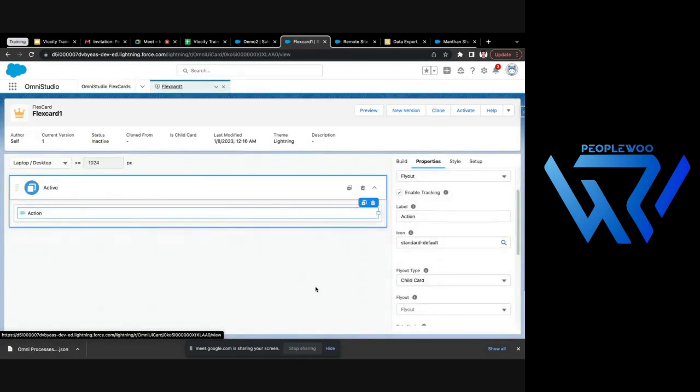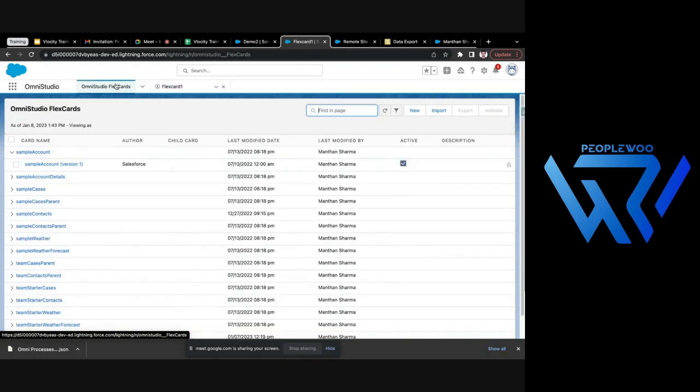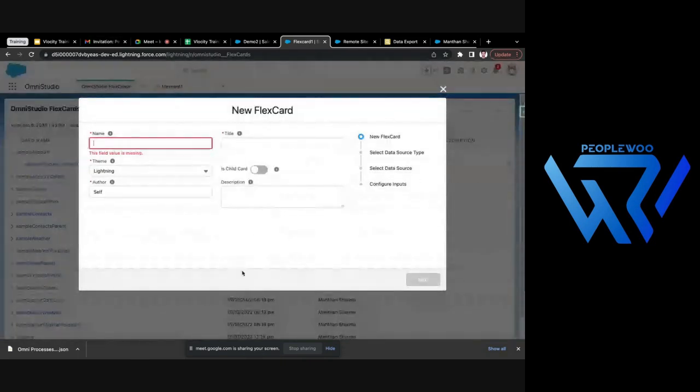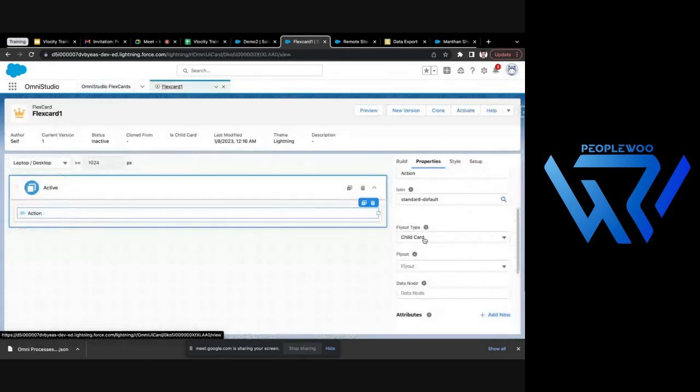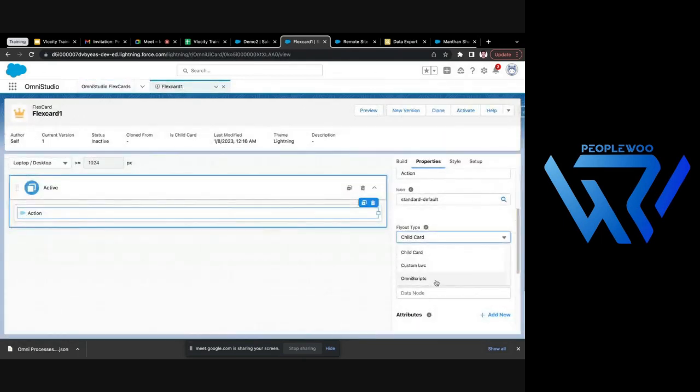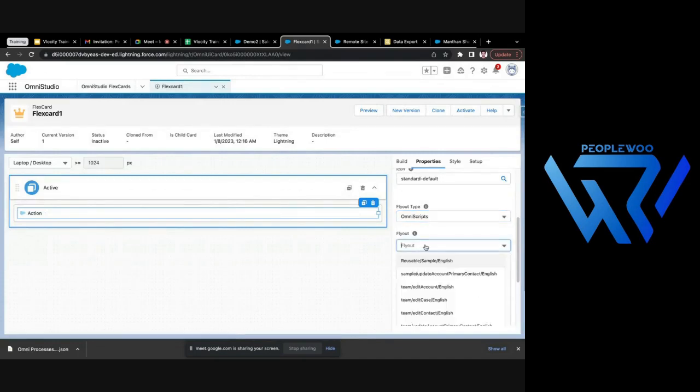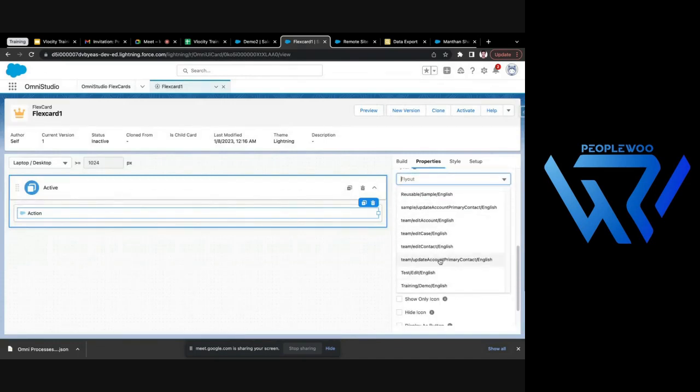In flyout, you see this, when we click on new, we are getting this. This is nothing but the Omniscript only. This is the first step. You do all this operation, you click on next, it will go to the second step, correct? So this is the flyout of Omniscript. We have the flyout type option. You can search Omniscript here and give the Omniscript name that you want to fly out.